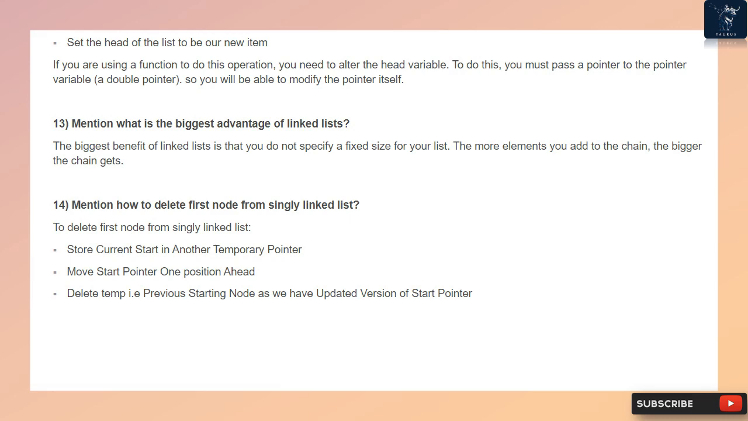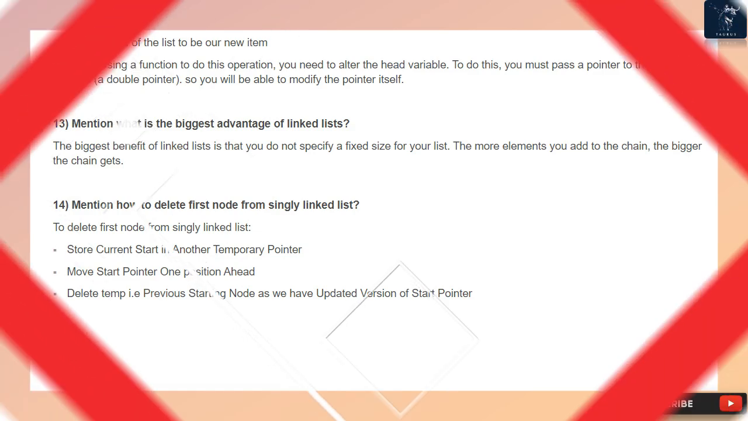13. Mention what is the biggest advantage of linked lists. The biggest benefit of linked lists is that you do not specify a fixed size for your list. The more elements you add to the chain, the bigger the chain gets. 14. Mention how to delete first node from singly linked list. To delete the first node from a singly linked list, store the current start in another temporary pointer. Move the start pointer one position ahead. Delete temp, i.e. the previous starting node, as we have an updated version of the start pointer.